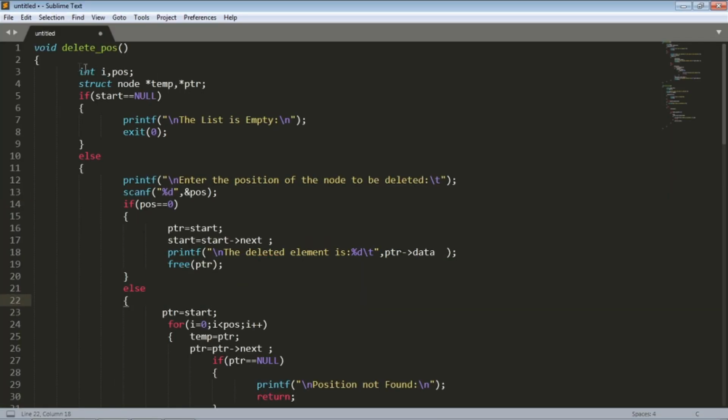This is the code for our delete function. First, we declare two integers, i and pos. i is for the loop and pos is for the position the user wants to delete, the position of the node. Then we have two pointers, temp and ptr. The first thing we do is check if we have a list or not, so we check if start is equal to null. If start is equal to null, that means we have no existing list, so we simply print that the list is empty and then exit the program.